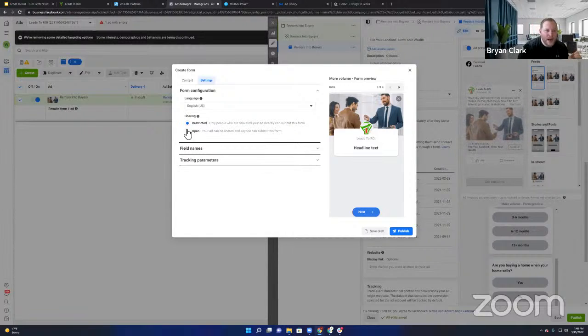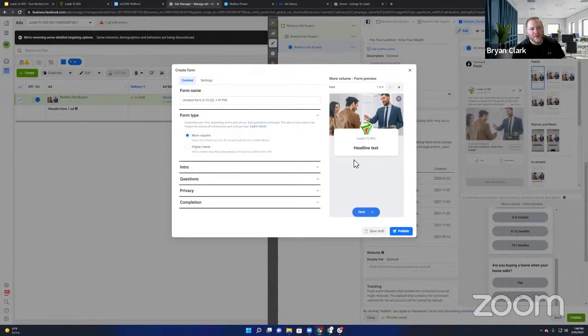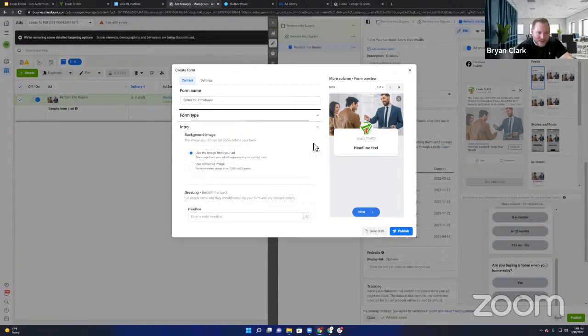So I would recommend that you open this form up. What this is going to do is it's going to allow anybody that's delivered your ad to click a button to share. They can either share it to their Facebook page or they can share it in Messenger. And in most cases, they're sharing it with their spouse. So go ahead and open it up so that you can have folks share your ad. We're going to jump back over to content then, and we'll go ahead and we will name this Renter to Home Buyer. All right. And then intro questions.